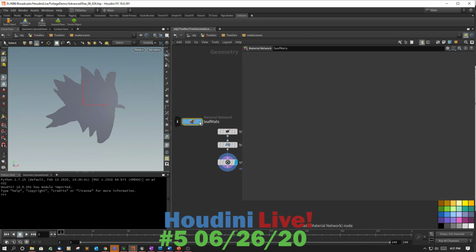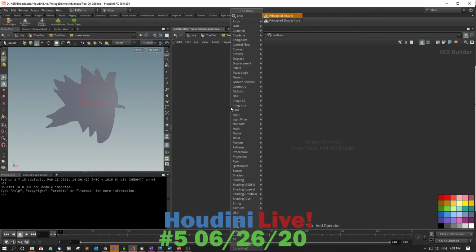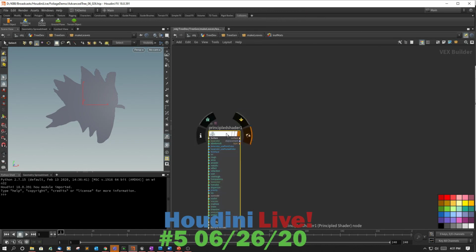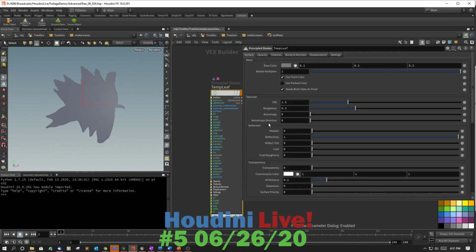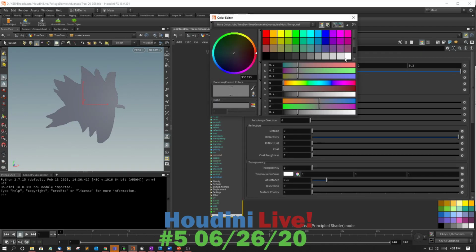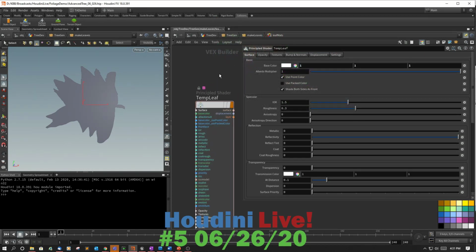But I'm going to double click into the material network. And then what I'm going to do is add a principled shader. So I'm going to hit tab and type in principled. Principled shader here, that's all we want. And I'm just going to call this temp leaf, because I know for sure this is going to get killed once we go into UE4. And for the base color, I'm just going to make it white. It's albedo. Just going to make it white.